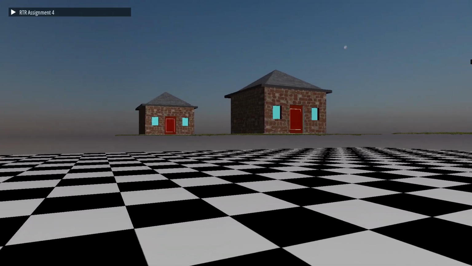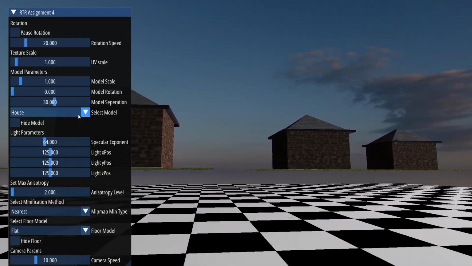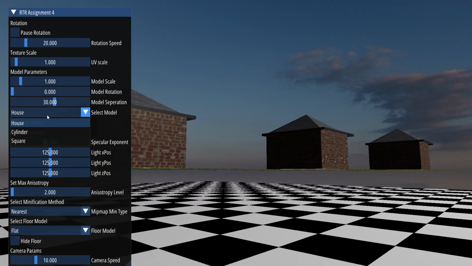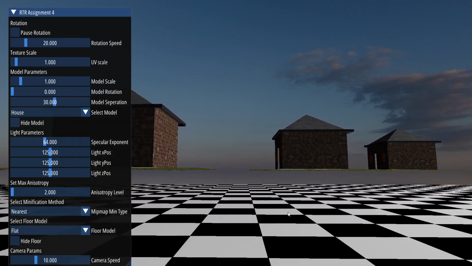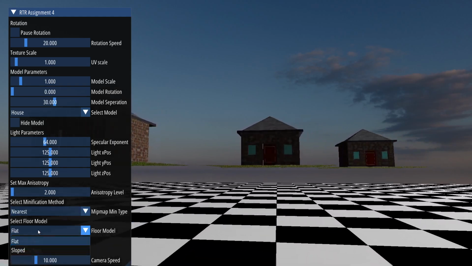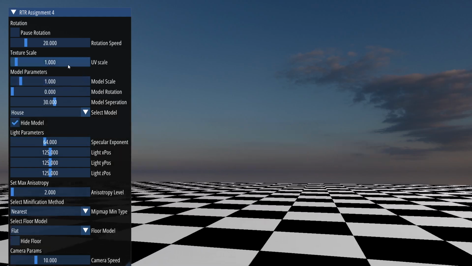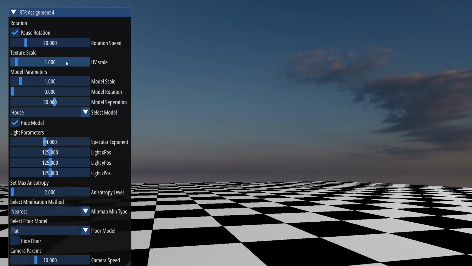So to begin, I have a pretty basic scene. I have 5 models rotating, which I will alternate between a house, a cylinder, and a square. And I have a floor model, which at the moment is flat, but it also has a variant for a slope. So to begin, I'm going to hide the models for my demonstration, and I'm going to stop the rotation.